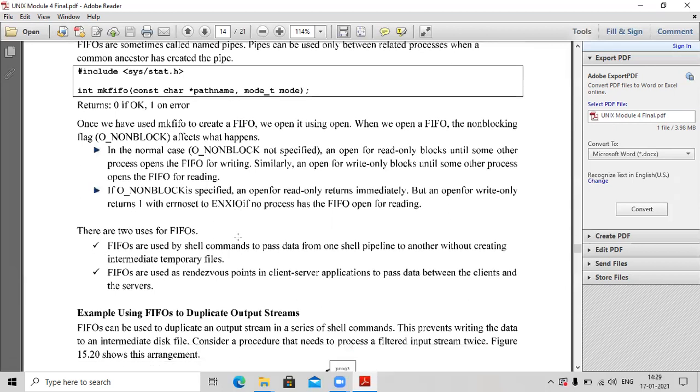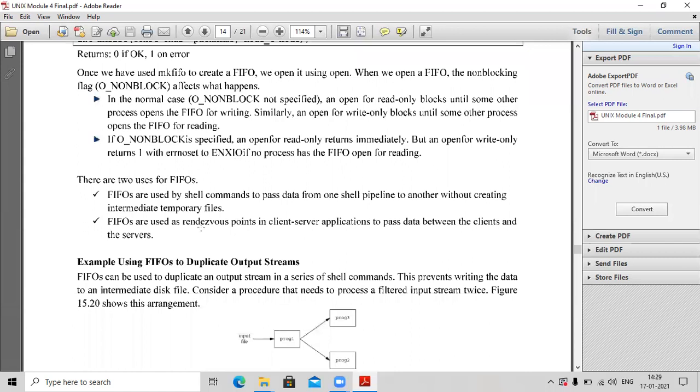There are two major uses of a FIFO file. First, a FIFO can be used to pass data from one shell pipeline to another. That means if you want to pass data from one pipe to another pipe without using any temporary file, you can make use of a FIFO. This is the first major usage.